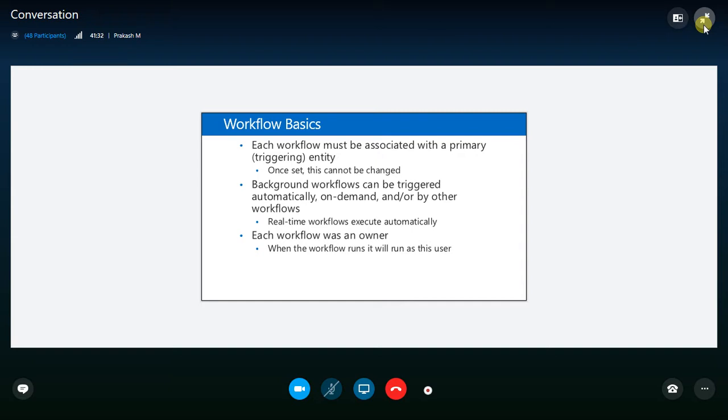Background workflows can be triggered automatically as well. When something occurs on a record or a field, it can trigger that automatically. Then you also have the on-demand option, which is going into your workflow button, clicking start an on-demand workflow, and then choosing the workflow you want to run. So it's basically a manual trigger.